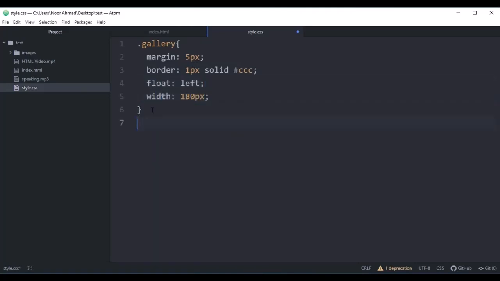And after this we are going to add the hover effect to this gallery. So when the user hovers, what will happen? The border should be changed to the dark color, solid, this is a little bit dark color.